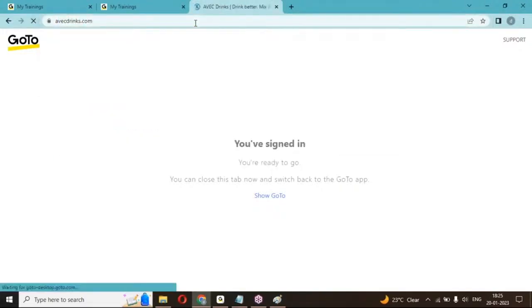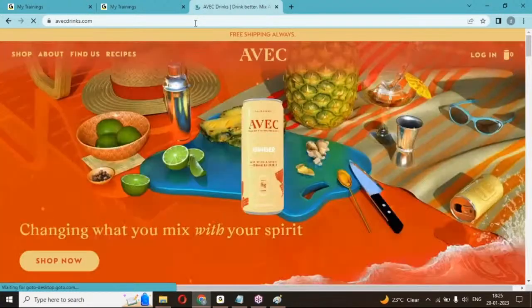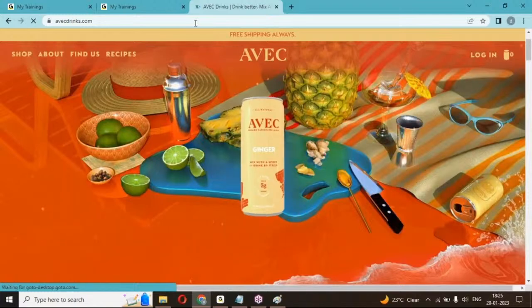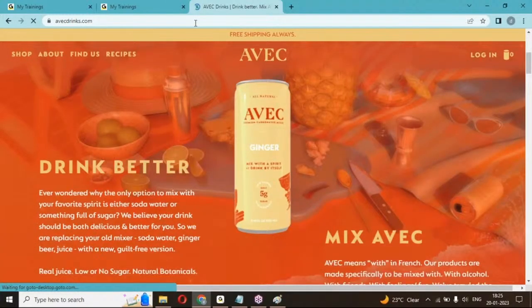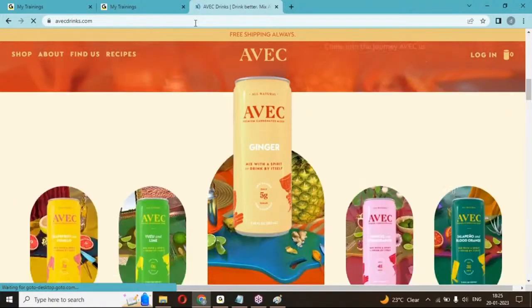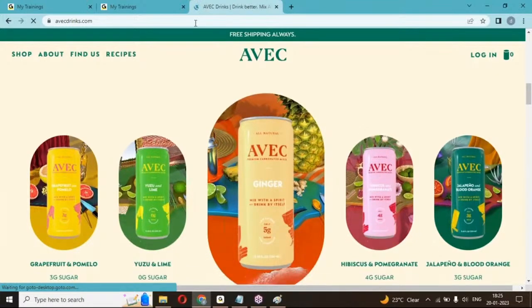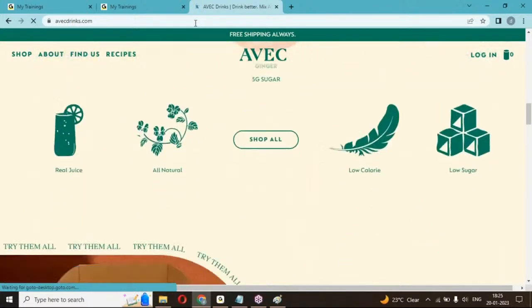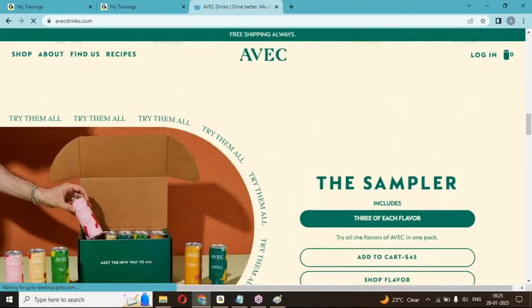AVEC drinks is one of the URLs. You can create this type of website. See here, when I click the down button, the content is going up, the background is becoming blurred, and it is showing a 3D effect, the third dimension, where the can is coming up. This type of effect we can create with our UI programming. Here the content is moving in an oval shape and all the contents are coming like this.